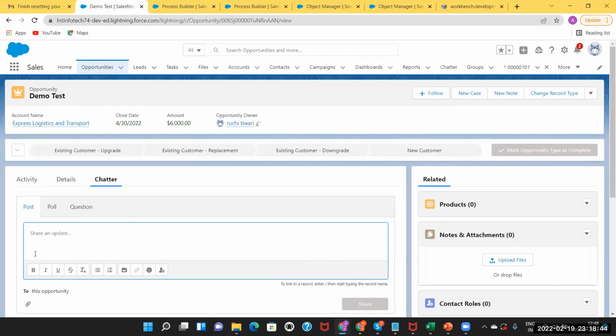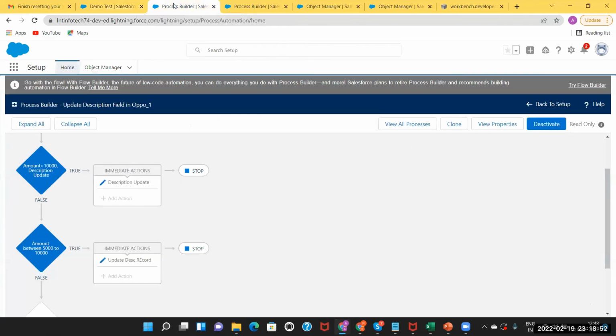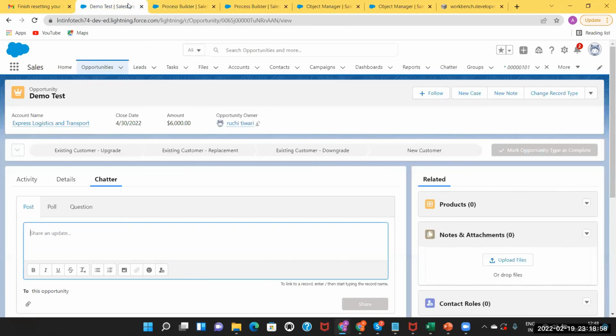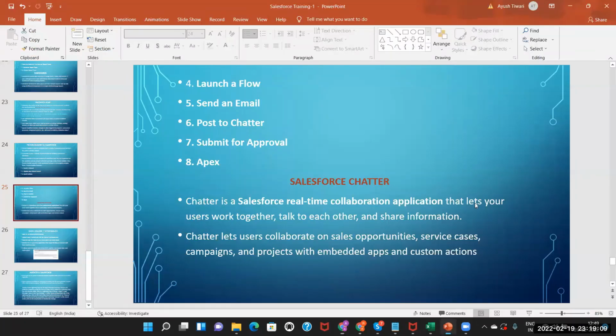But if there are thousands of records, then we can do the update of Chatter with the help of Process Builder also, because in Process Builder we have an option in the action to create or update the chat. So with the help of Process Builder we can update the chat. Chatter is basically an application that lets your users work together, talk to each other, and share information, and you come to know what exactly is going on for that particular object.